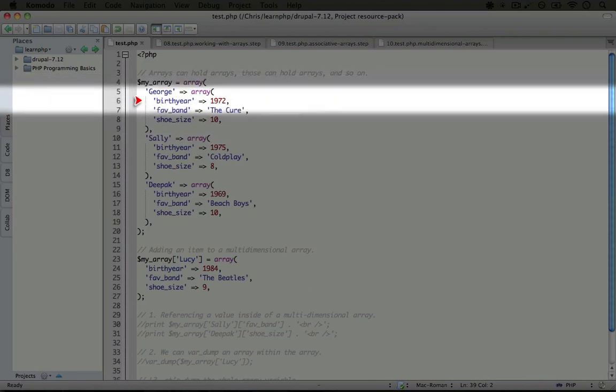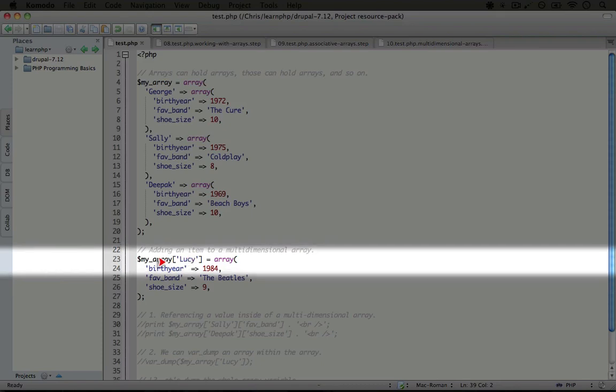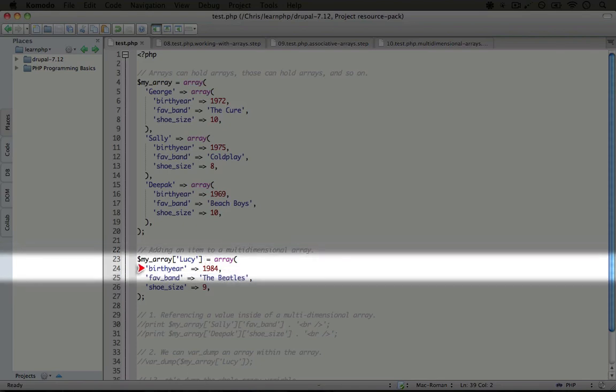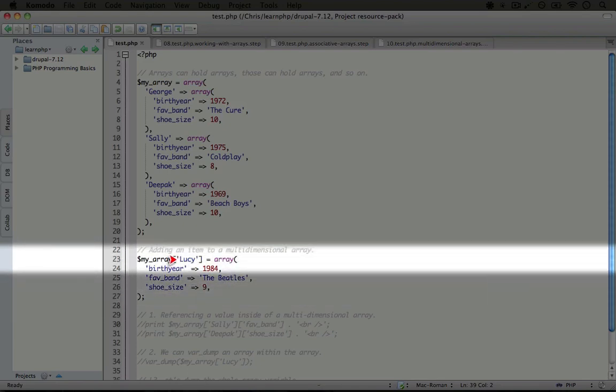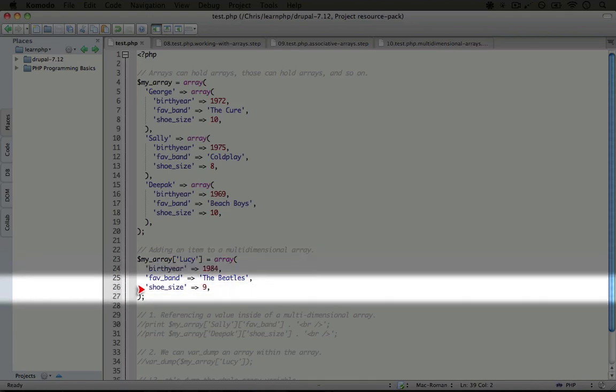Now, just like in our previous array examples, we demonstrate here how to add a new item to it. So this should be pretty intuitive if you grasp the other array examples. We're using the square brackets in order to wrap around the index name, which is Lucy, and then we're assigning it a value. In this case, we're assigning it an array value that includes a list of data about this particular person: birth year, fave band, and shoe size.